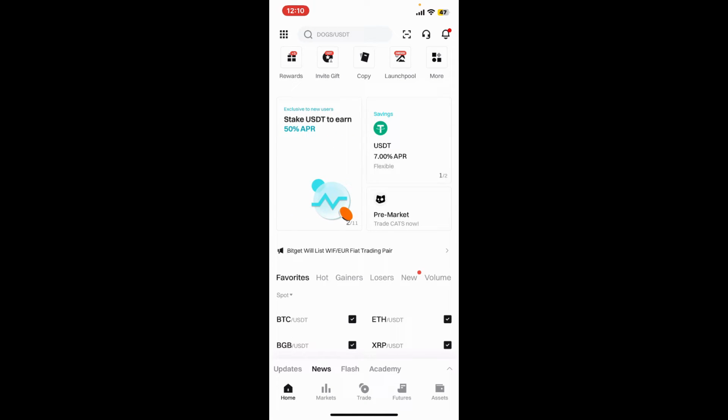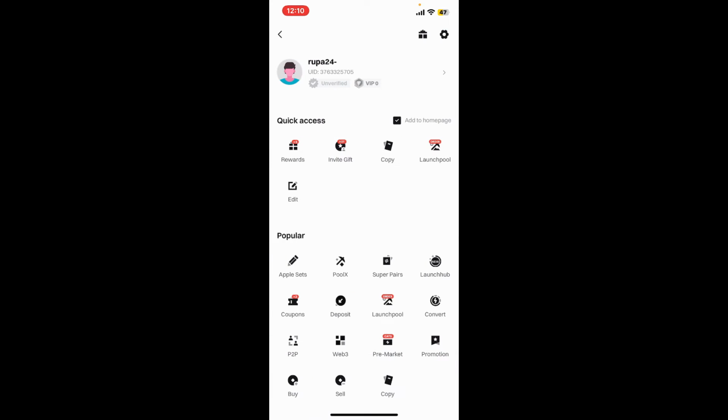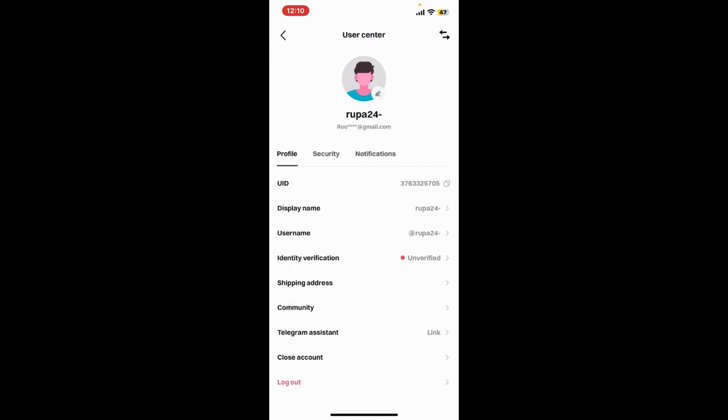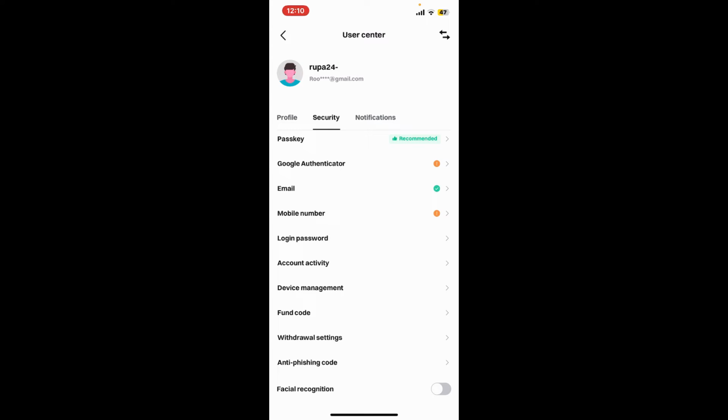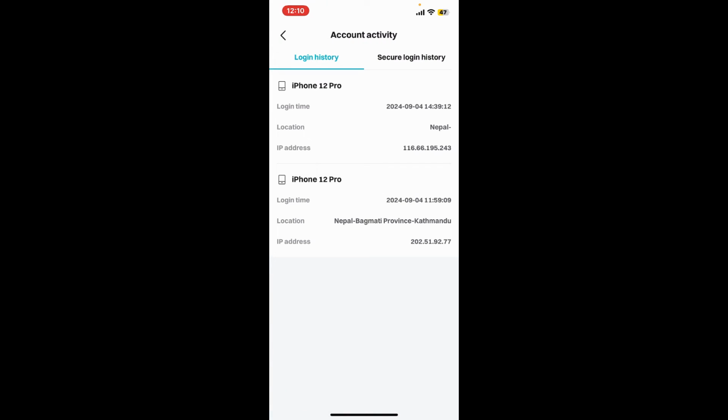From your home page of Bitget, tap on the menu button at the top left corner. Now, click on your username at the top and this will open up the user center. Tap on security and then tap on the account activity option at the bottom. You will then be able to see your recent logins, including the time, device, and location. So that is how you check your login details on Bitget.